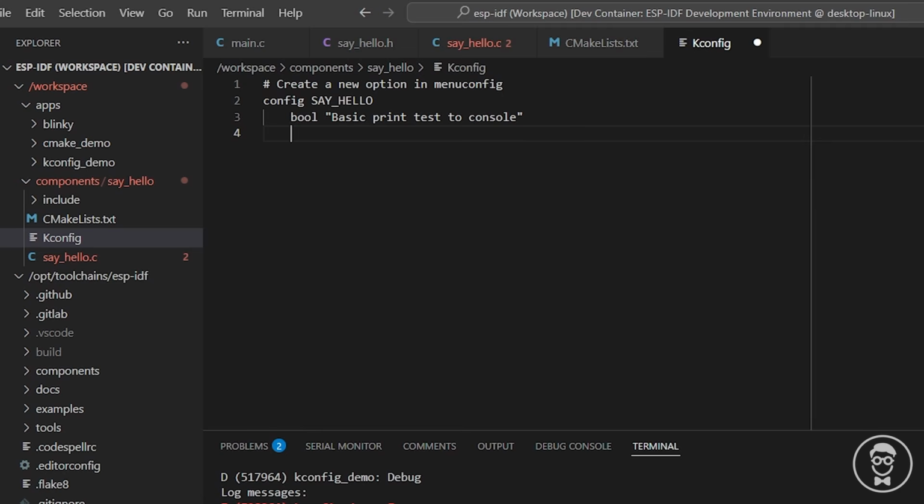We're also going to set the type of the symbol. In this case, it's a Boolean, so yes or no, on or off, enabled or disabled. And we will give that symbol a description which comes after this type right here. So basic print test to console is the description of this symbol. Next, we will define the default. It can be Y or N for yes or no. In this case, we will want to have this symbol be disabled by default. Under help, you can give some more information to the user, especially when they're in something like menuconfig. Here, we're just going to say it adds this particular function to print a message to the console. Let's save that, and we have defined our custom symbol.